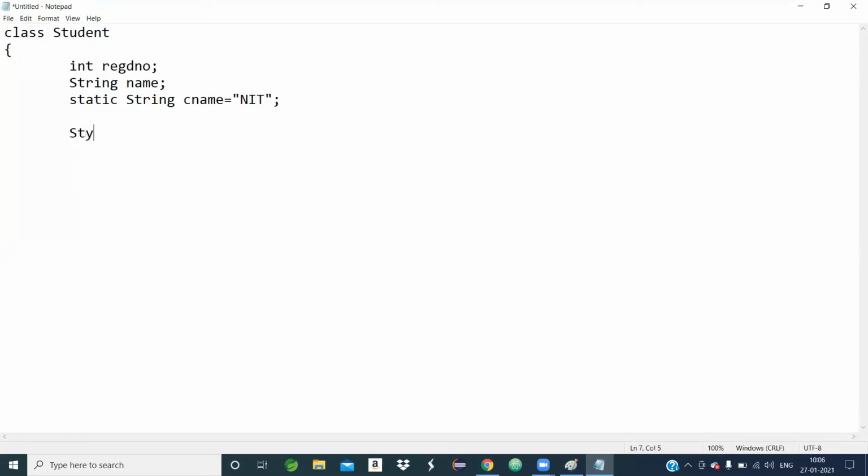Suppose one parameterized constructor taking int r, comma string n. The variable college name we have already assigned, so there is no need to take any parameter for it. In a parameterized constructor, we know instance variable equals local variable, so I can write name equals n.